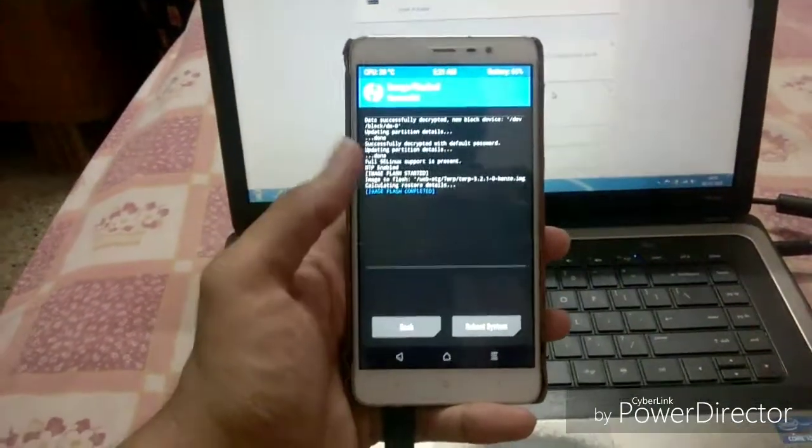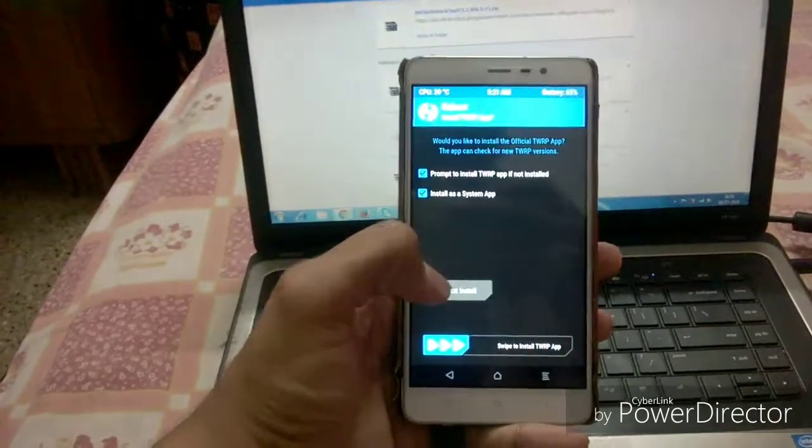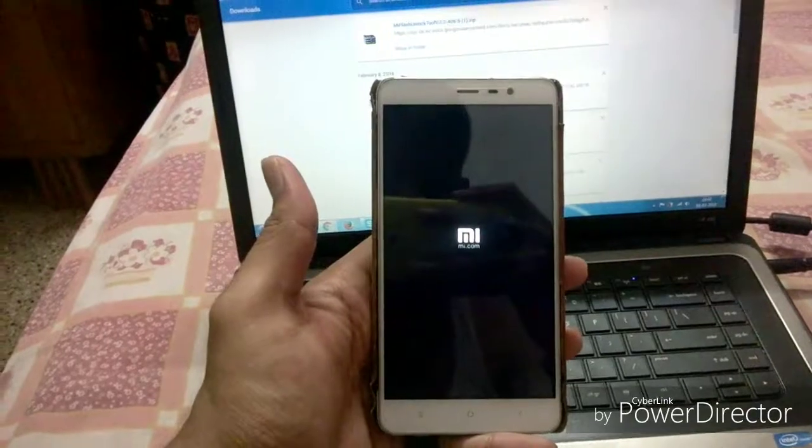So once the flash is complete, just reboot the system and click on do not install. So you have successfully updated the TWRP recovery.